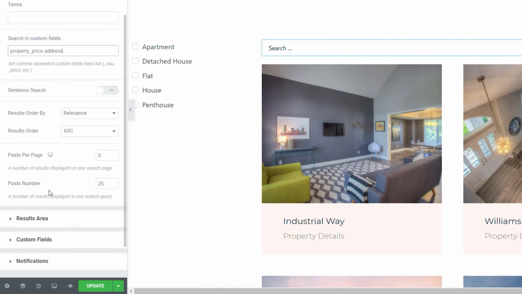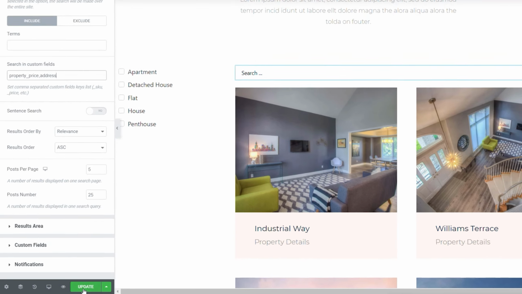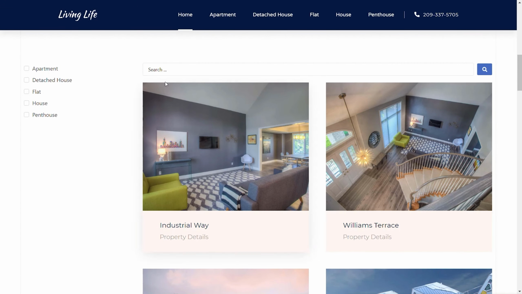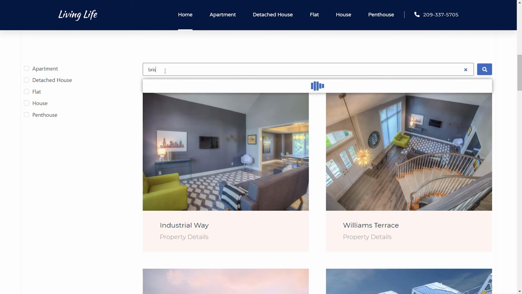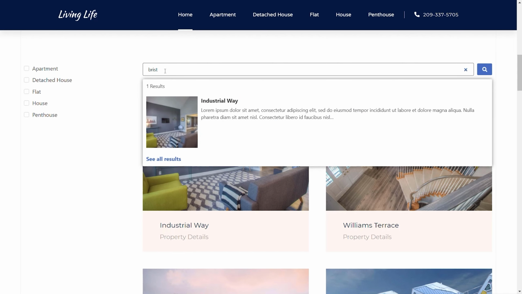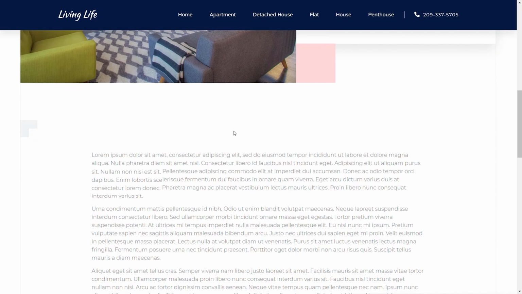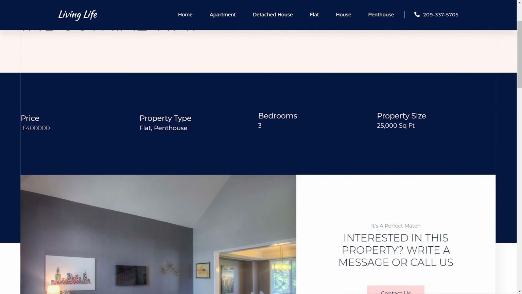You then have extra options for the number of posts per page, the results area, and things like that. So you can fine tune this to your heart's content. We're going to just say update on there, and we're going to give this a quick test. So back onto our homepage, and let's just come to our search area at the top and start typing in Bristol, for example, and boom, there you can see there's our industrial way. In a nice Ajax search, we can click and we can go and take a look at that actual property. So really nice way of adding a nice Ajax search in there that gives immediate user feedback.